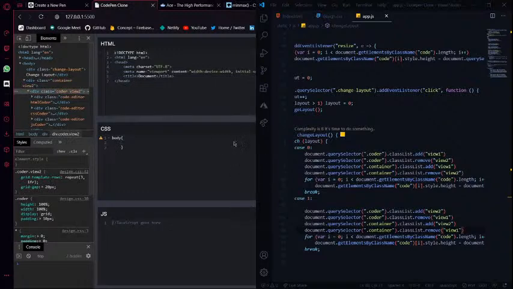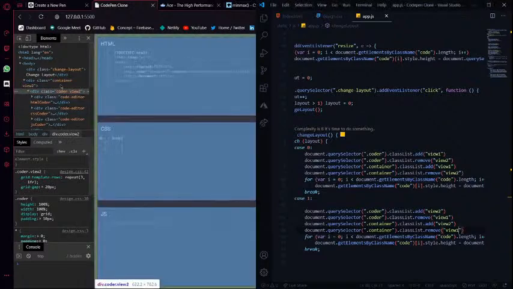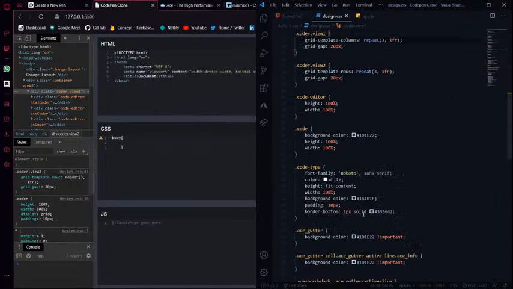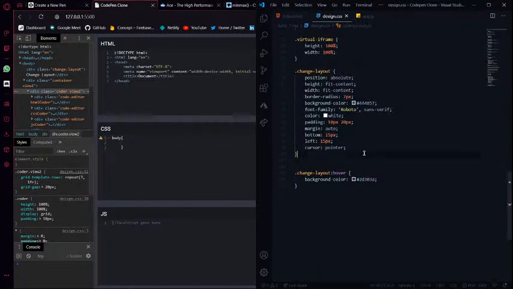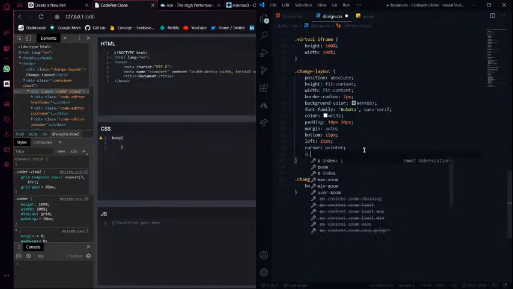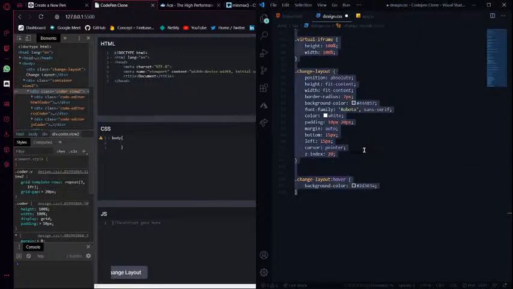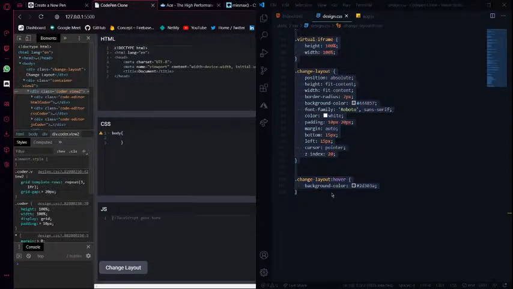Okay, we've got to bring change layout above. Where is the change layout button? It's right there, but we just cannot see it. So let's go down, change layout, z-index, come on, come up. You want to see it come completely up, so like 20. Save. Yeah, exactly. That's where I wanted it.